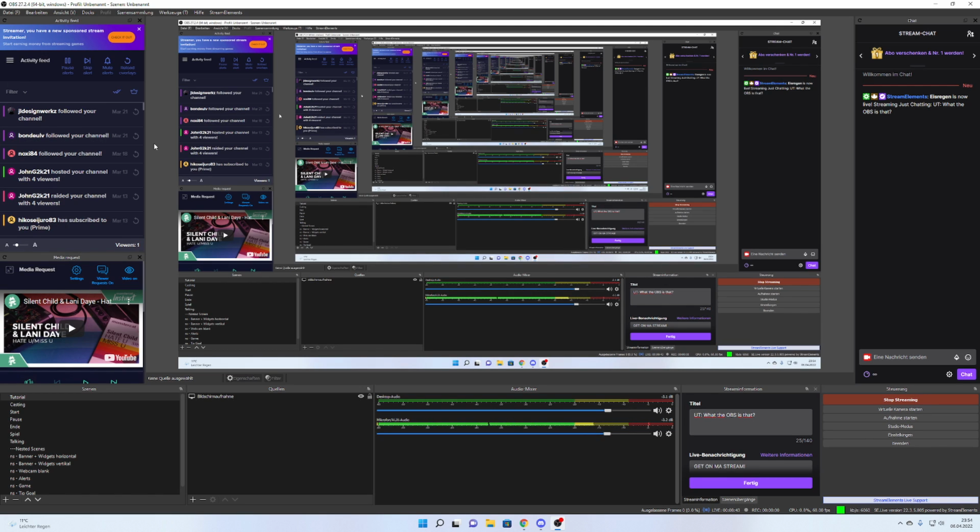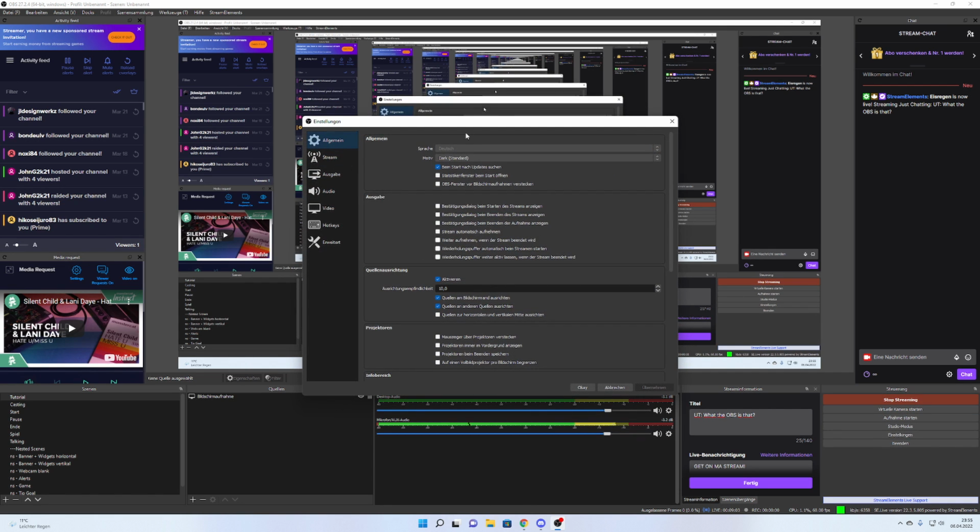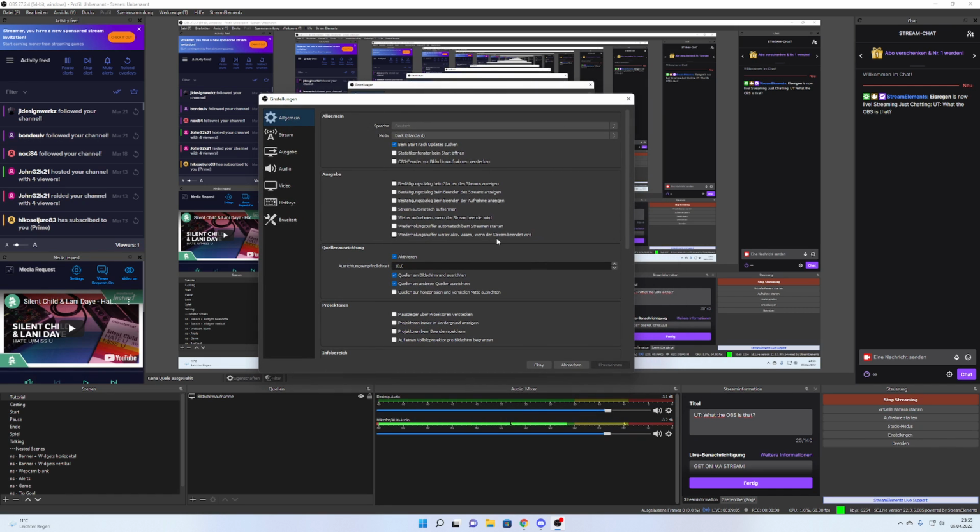After you decide what to encode with, it's all about settings and all about your internet as well. So let's have a little look into the settings. Bear with me, my OBS is in German, obviously. So we're going to go into the settings. And this is what I see in my OBS.